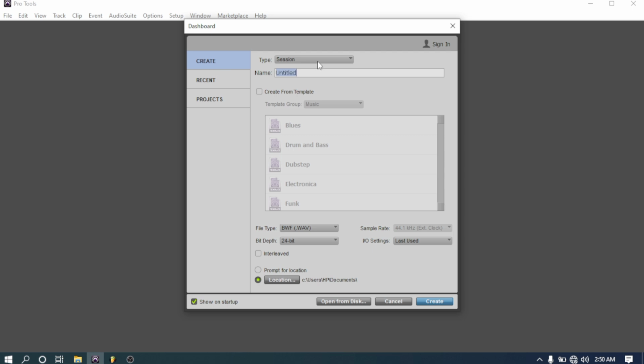So by creating a session, this is where you can choose if you are creating a session or a project where you have to sign in. So we stay on session. The session will be created on your CPU. Now this is where you name the session. So let's call this a test session.